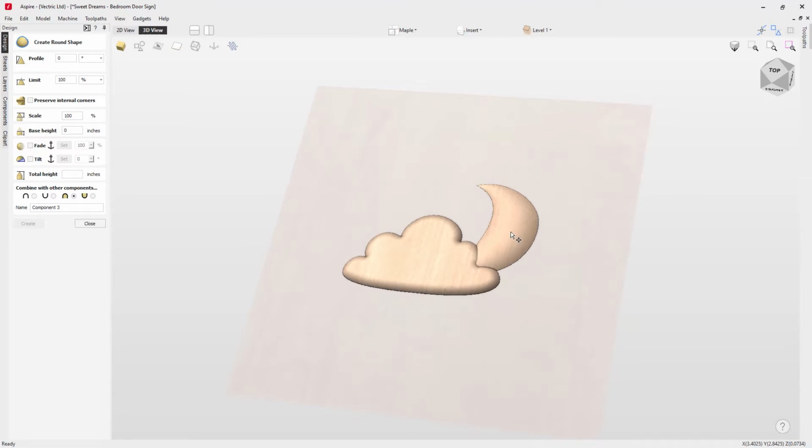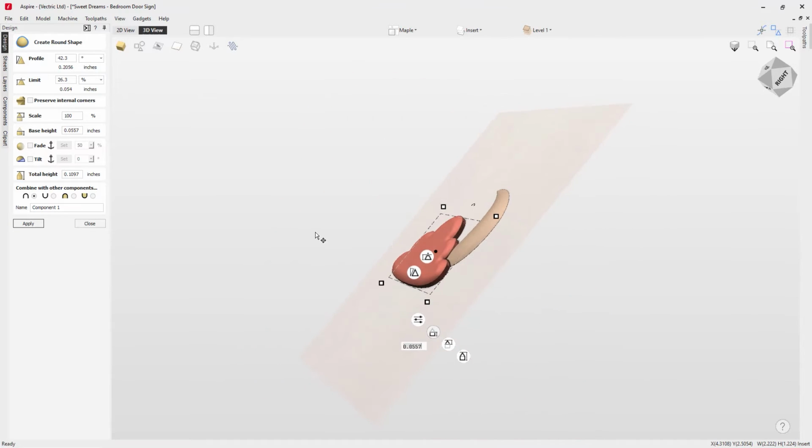The moon, though, is still merging into our cloud a little bit too much. So let's select that cloud component, and I'm going to add a bit of base height to that. What that will do is add a base behind my shape, and I can just push that up so it rises just above the moon a little bit. That looks pretty good.